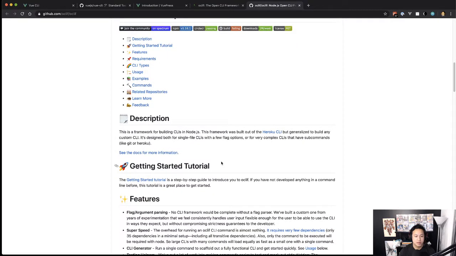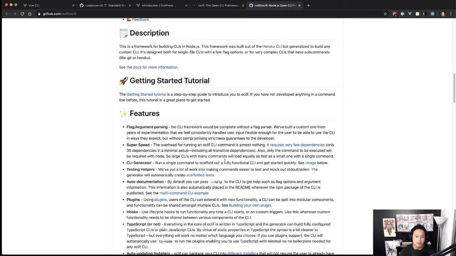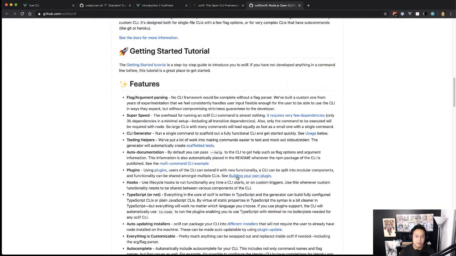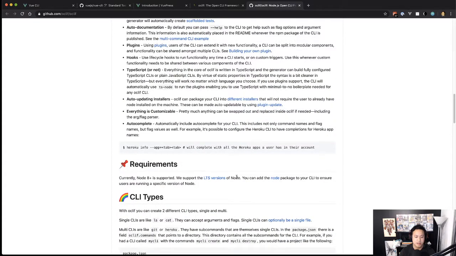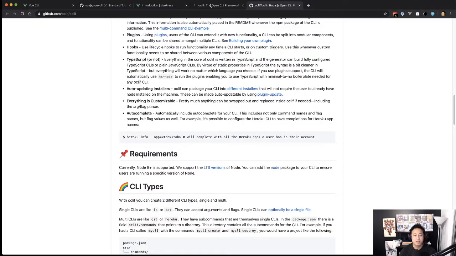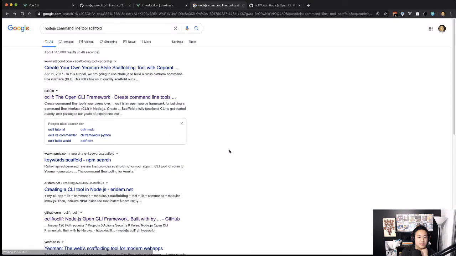So, Heroku CLI, but customized. Okay, great. That's pretty nice. A lot of good stuff here. All right, so this is certainly a contender for making something for VuePress.